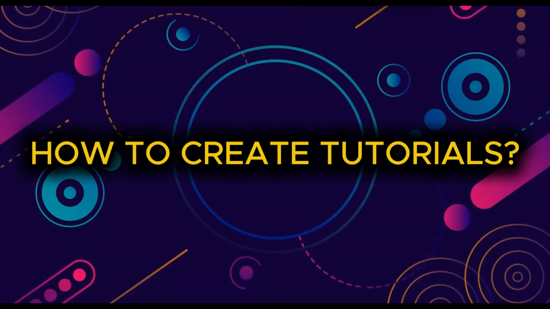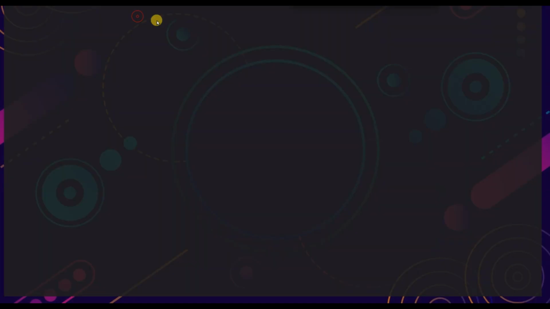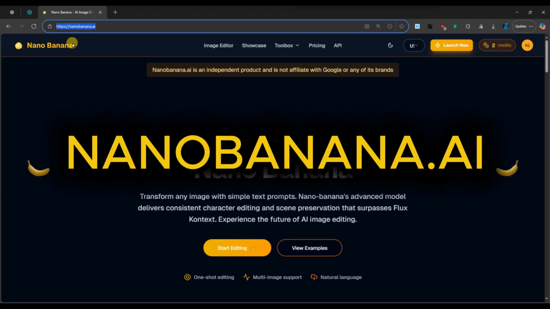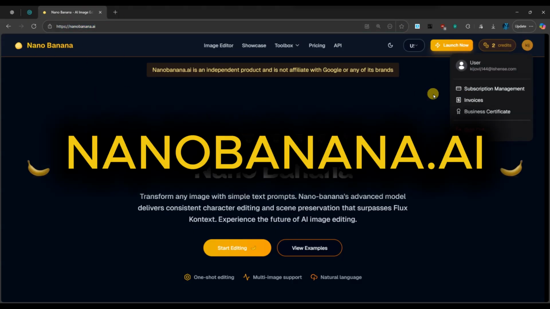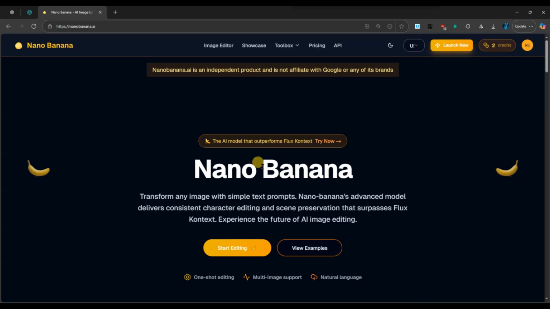How to create tutorials with NanoBanana.ai. First of all, open your preferred web browser and go to the NanoBanana.ai website, then log into your account. Once logged in, click on Start Editing to enter the workspace.